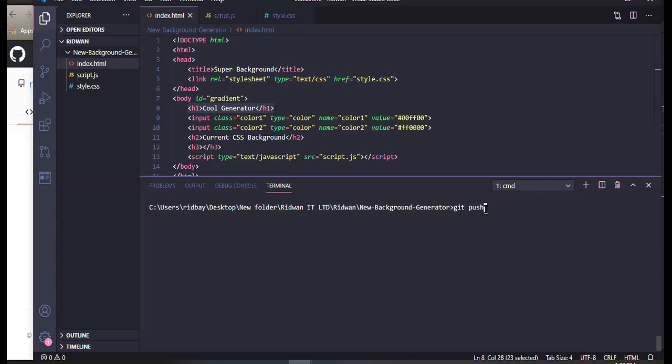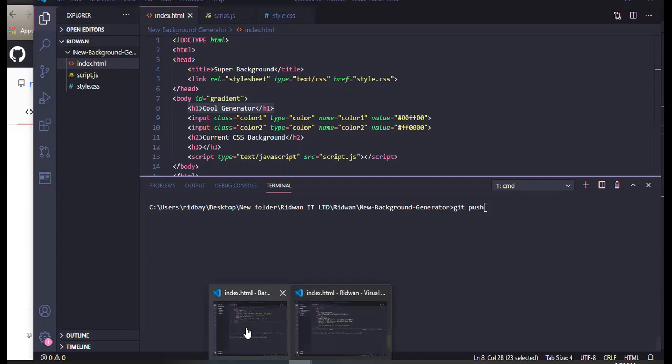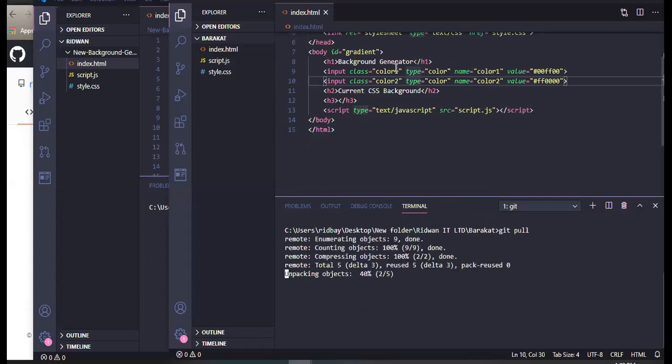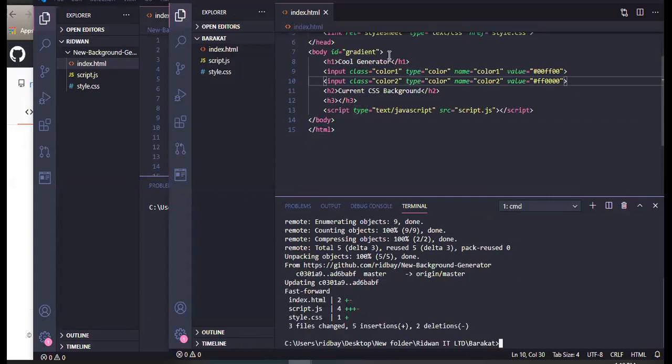So git push means you are pushing. And Barakat is going to do what? Git pull. Git pull means she's pulling down the changes. So see what is going to happen. Check here. Once I press enter, check Barakat's project, background generator, and let's see what's going to happen. Did you notice that it has changed?